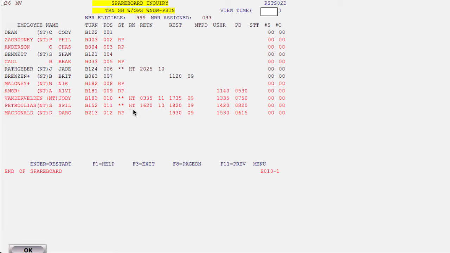Down here, HT means they're holding turn. And this is the number we're more interested in, this category right here. This shows me that Jody is coming back to work on the 11th at 3:35 in the morning. They'll be available to go to work.